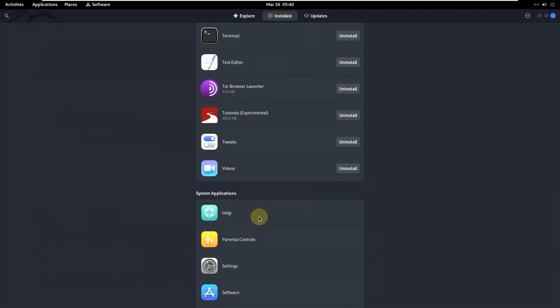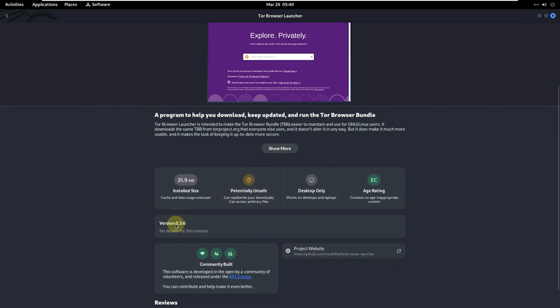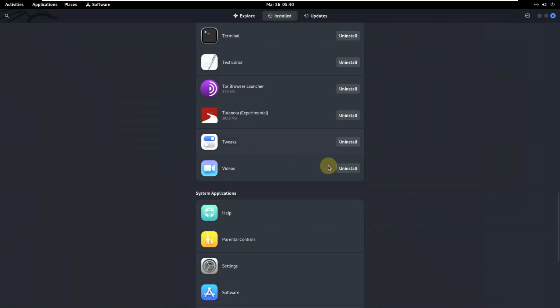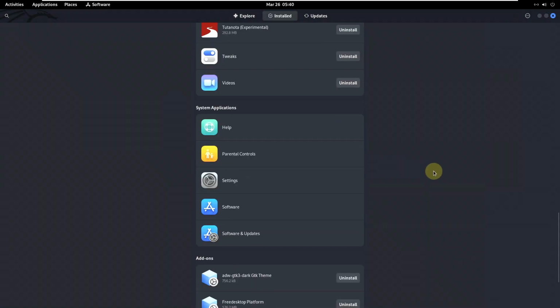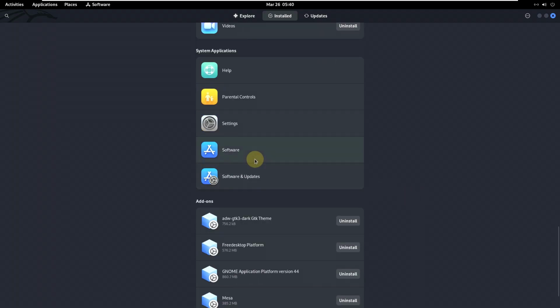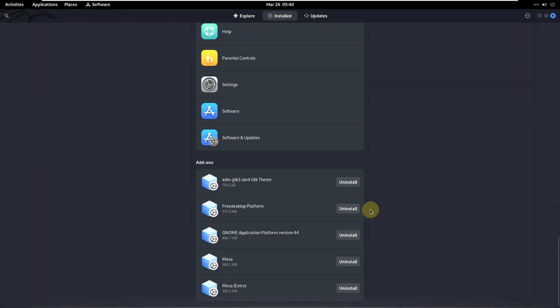Let's check the Tor browser version. It closed automatically. I accidentally closed that. Version is 0.3.6. No problem even if it's closed. It didn't even ask me to confirm closing or something like that. Let's check the version of software, 43.4. That's it. Let's check the updates.